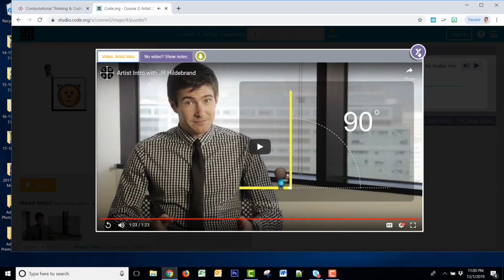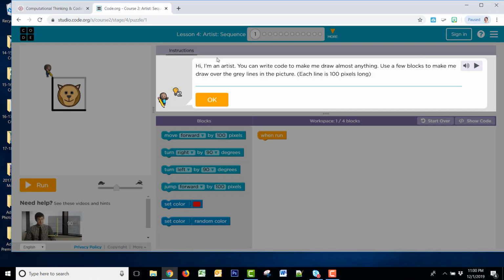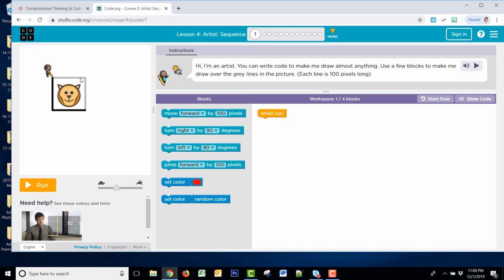Okay, so I'm going to close out of this video. And basically, we're going to help our artist complete whatever drawing is here. So the dark black part is the one that's already done. We have to do the gray part. So here's our code. He's facing this way. He's facing the line. So we're going to make him go forward.